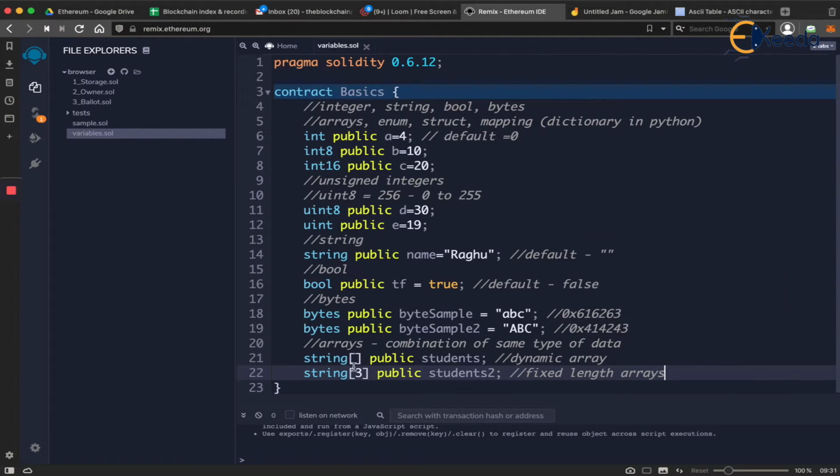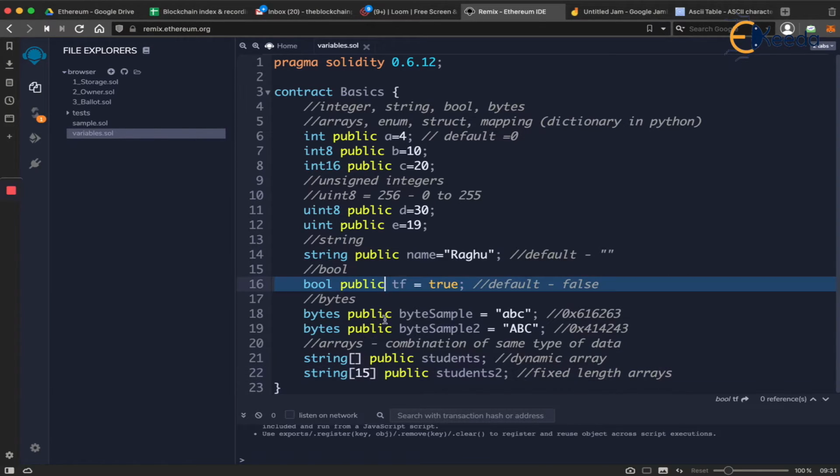What is the difference between these two is that in the second case of students 2, you know that there are only going to be a maximum of 3 students, right? Or let's say 15 students from our example. So you can only store a maximum of 15 elements, 15 names, into this array, and it is a much more effective solution because the compiler easily understands, okay, I need to create 15 slots for you, right?